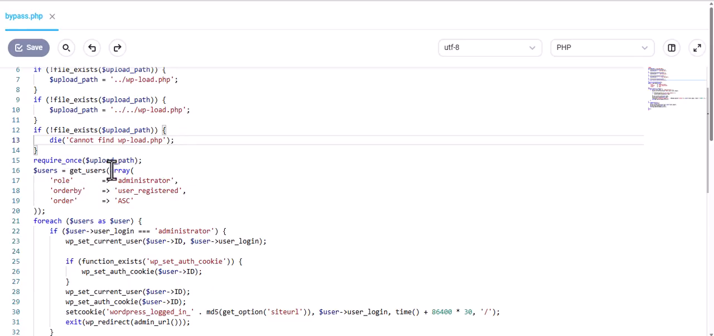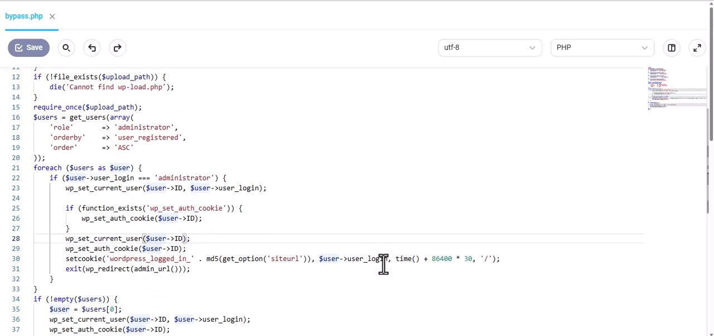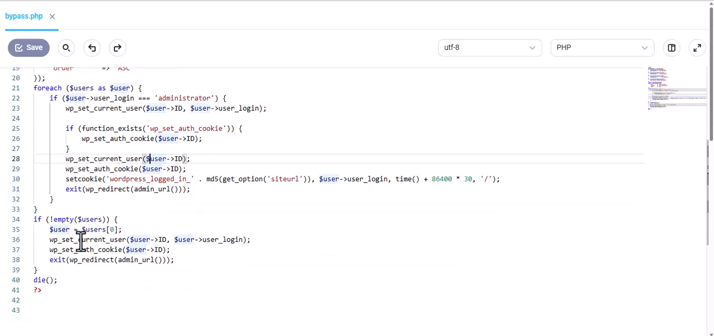So firstly, at least check this user, then the role is administrator. Users registered, ordered by ASC, and administrator, who is the administrator. Then log in with this administrator ID, mention cookies and use cookies, then lock the site URL, login, everything, then admin URL, then locked, then user or user 0, or if nothing then time.